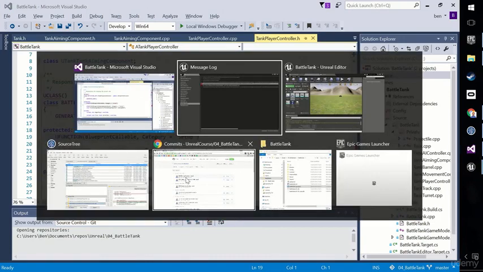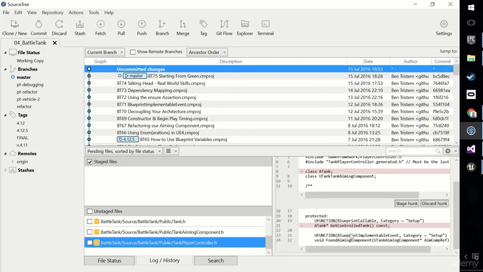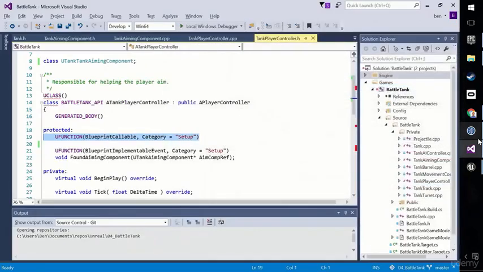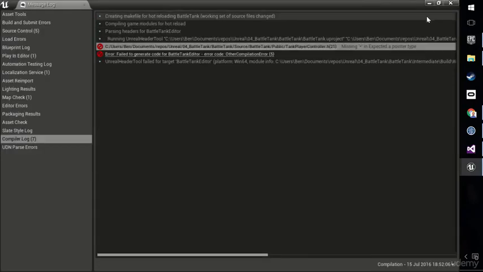Let's look at the source control. In the TankAimingPlayerController.h, I deleted something. Yeah, the GetControlledTank, I forgot to take the UFUNCTION annotation with it, so that's what's confusing it. Let's get rid of that. Perfect. Now let's try the compile again. So that's a strange sort of error.